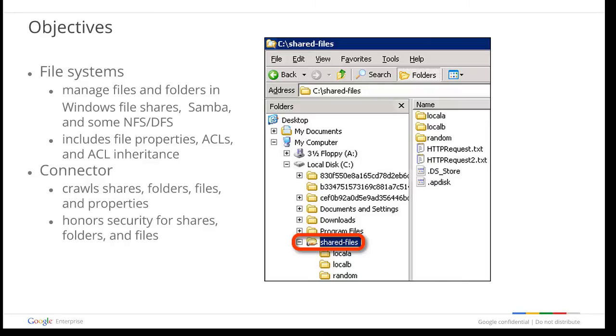ACLs are inherited in NTFS. If you create a file in a folder, it will inherit the permissions of that folder. File shares also have permissions set at the share level. The connector respects all of these permissions.